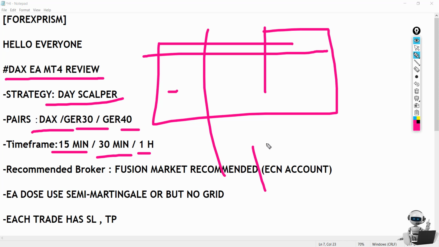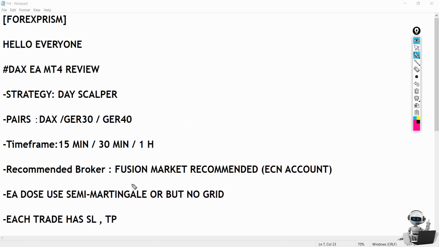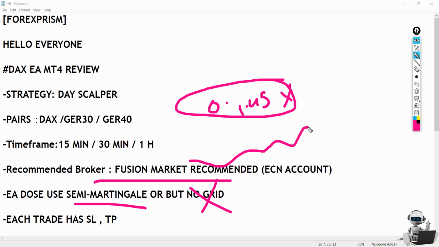It is quite similar to an EA called Trade Angle, which also has the same strategy. The approach might be a little bit different, so it is not 100% the same, but the concept is very similar. The recommended broker is any ECN account, and the EA does use semi-martingale, but it does not use the grid. So what is semi-martingale? If one trade loses, it will increase the lot size by 1.45, or sometimes less or more. So it is a dynamic martingale.